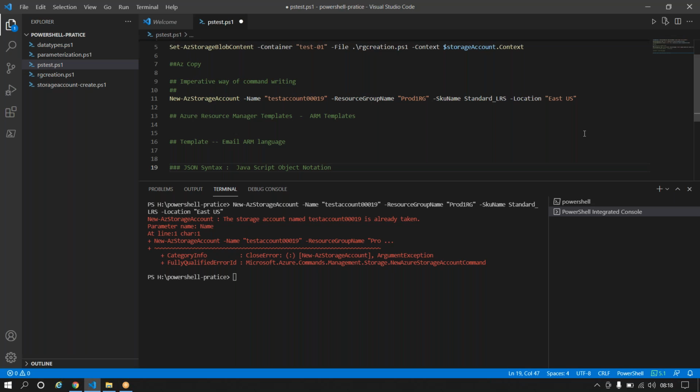So then what does an ARM template really look like? How can I write an ARM template? What do I require to write something? All you need is Visual Studio Code. We've been talking about Visual Studio Code for the past few days. All you need is Visual Studio Code, and you will need an extension.